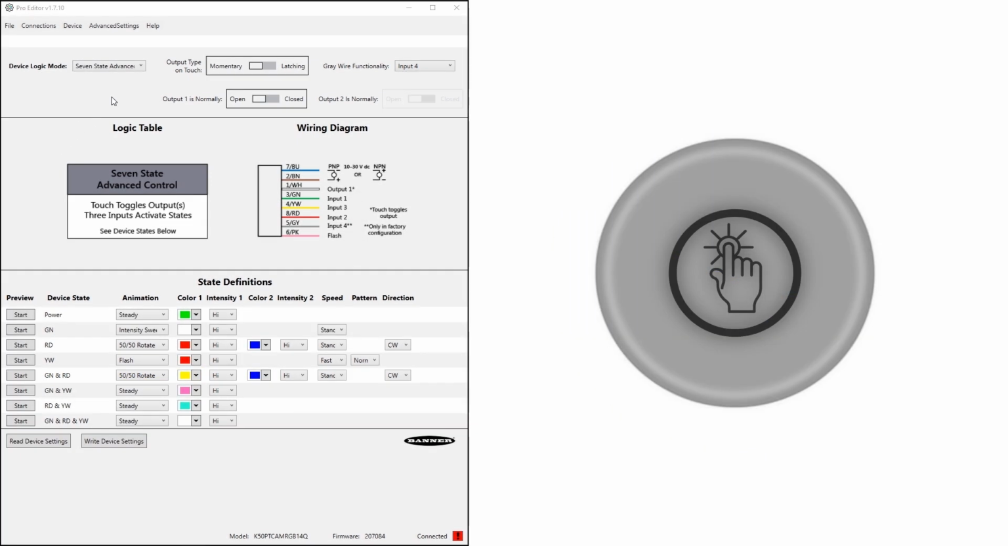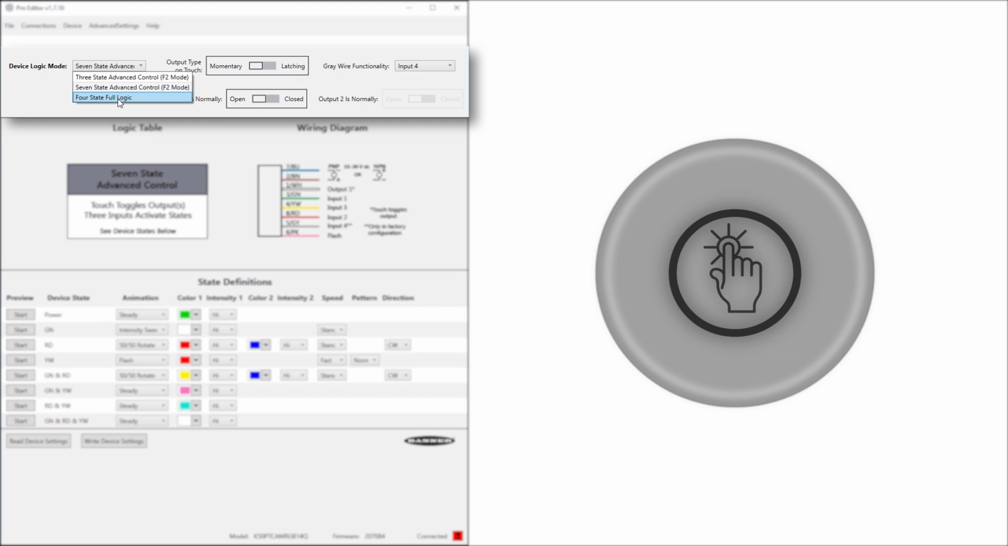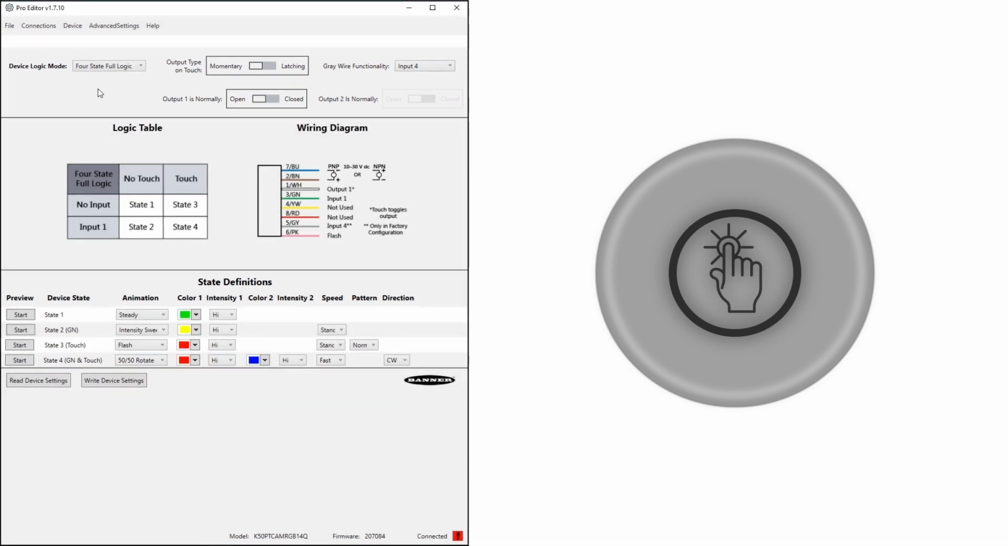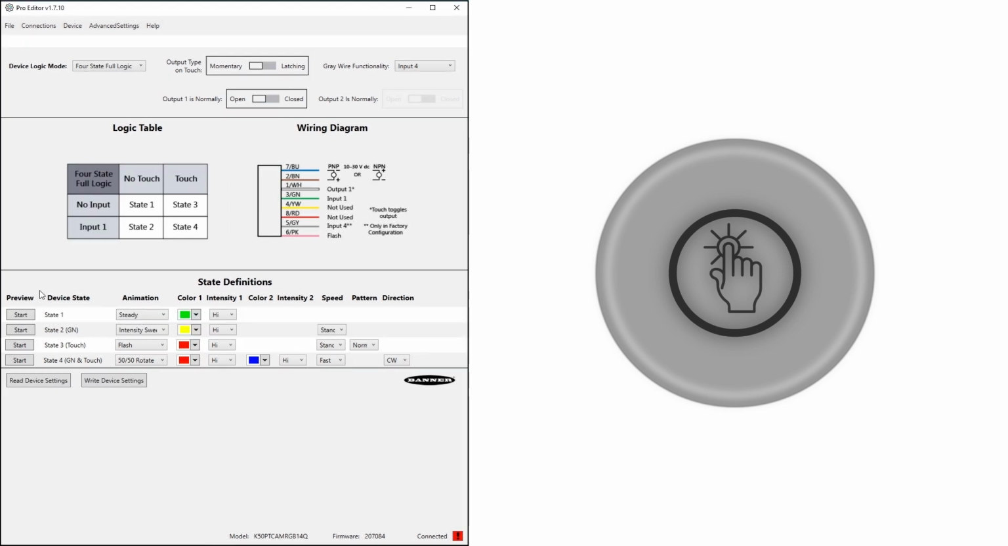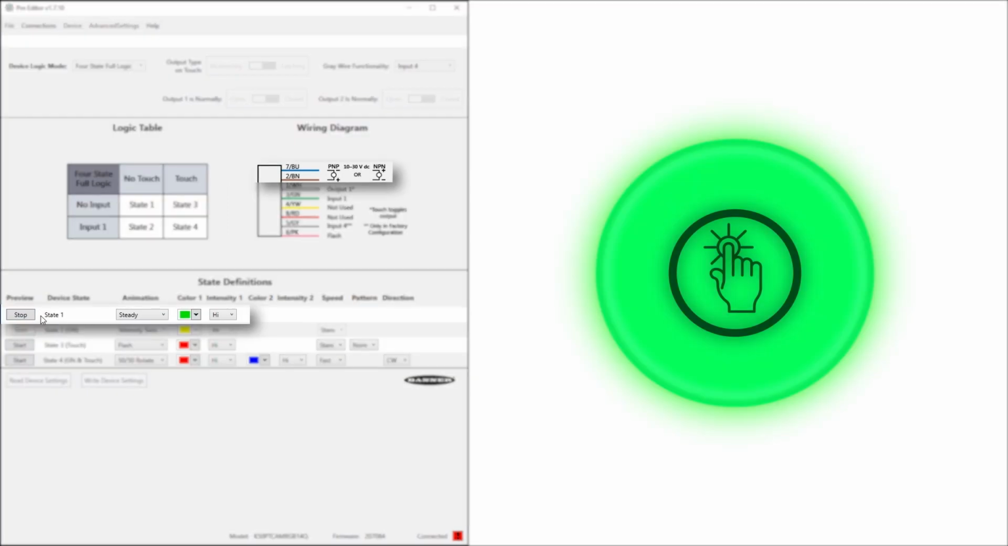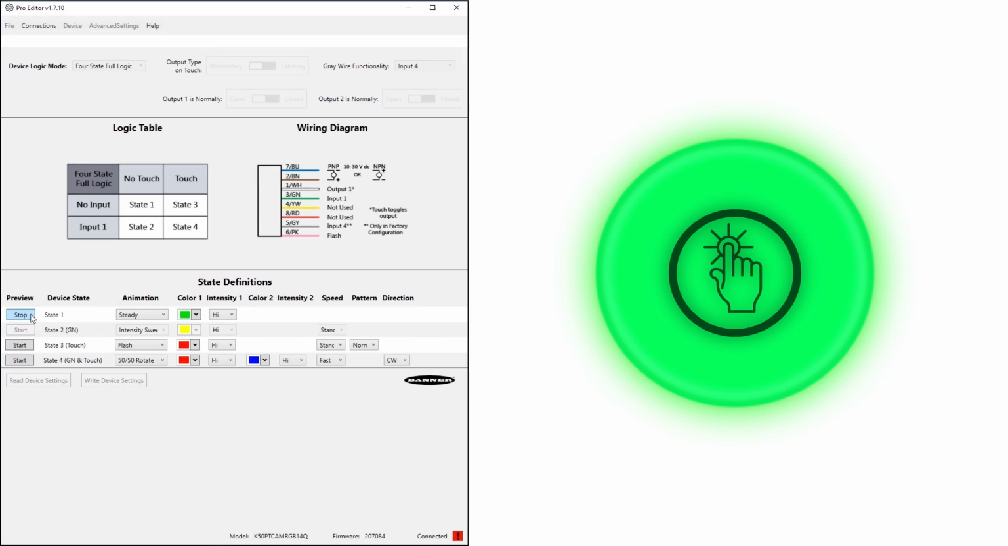An alternate way to control your touch button is with 4-stateful logic. Using this logic mode, users can activate 4 unique states with an input and the touch button. State 1 occurs when power is applied, the input is not active, and the button has not been touched. A green steady indicator can be used to show that the machine is in run mode.